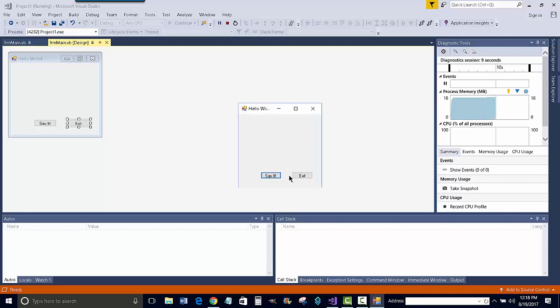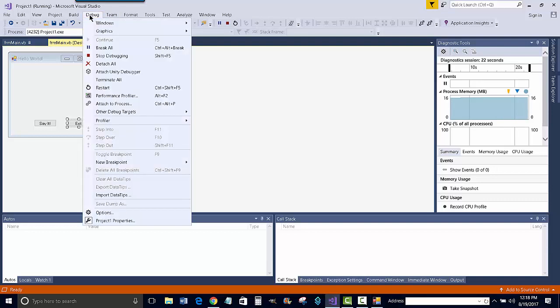Hello world. If I click exit, nothing happens. Why did nothing happen? Well, I didn't create an event handler or a click event handler for that button, and I didn't put any code in there that would close the application. So I need to do that.